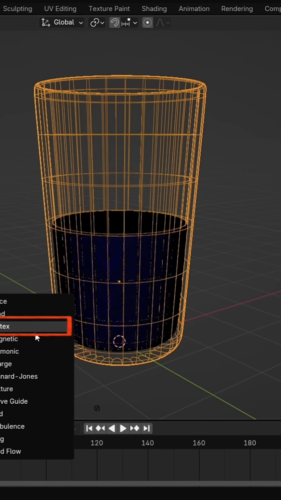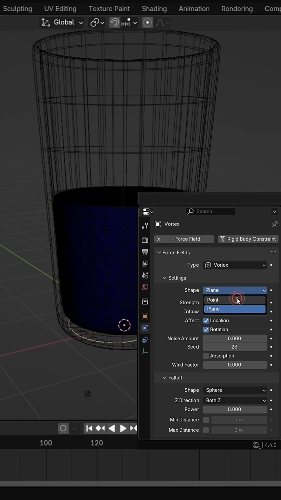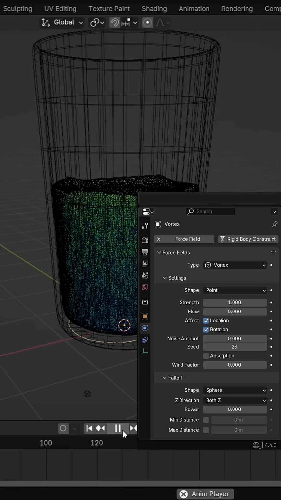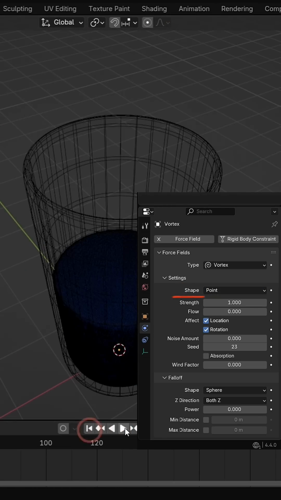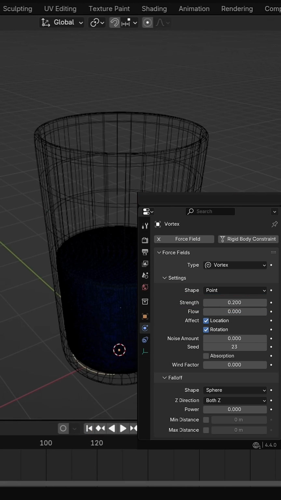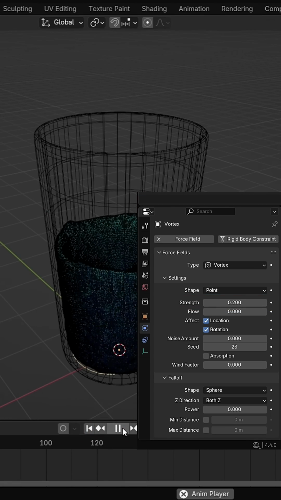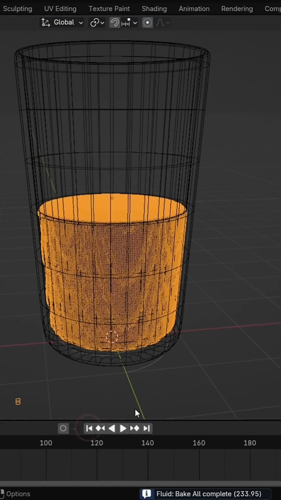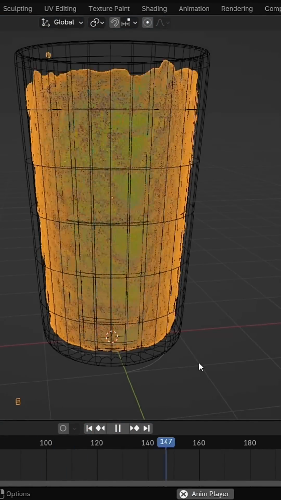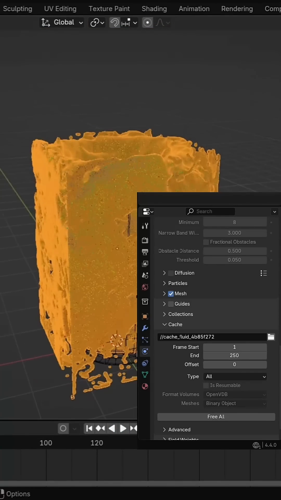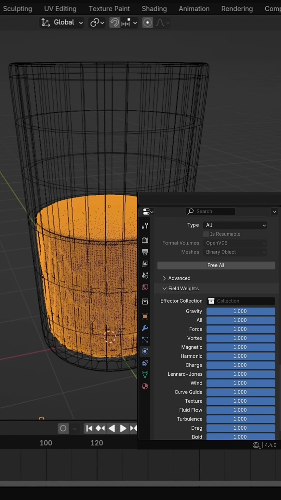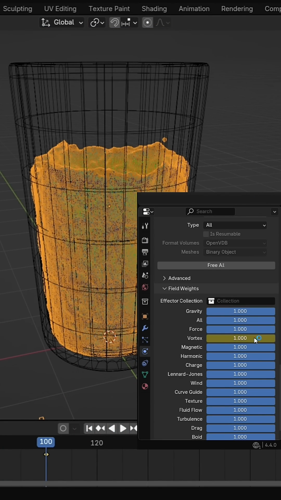Add a vortex force field. Set the vortex shape to point. Lower the strength value. Animate the vortex force to gradually lose strength and prevent the fluid from overflowing.